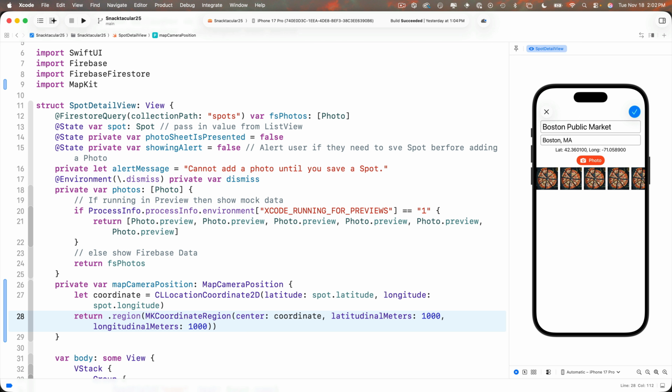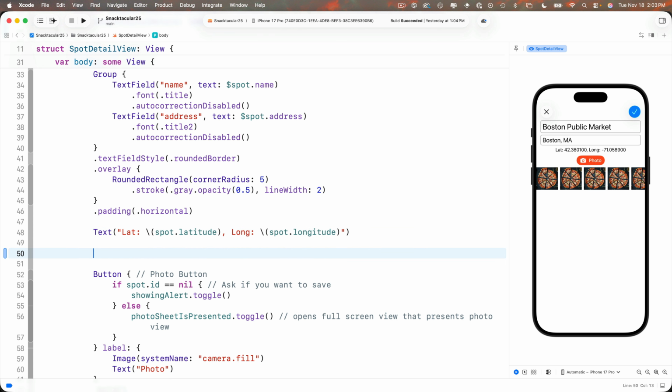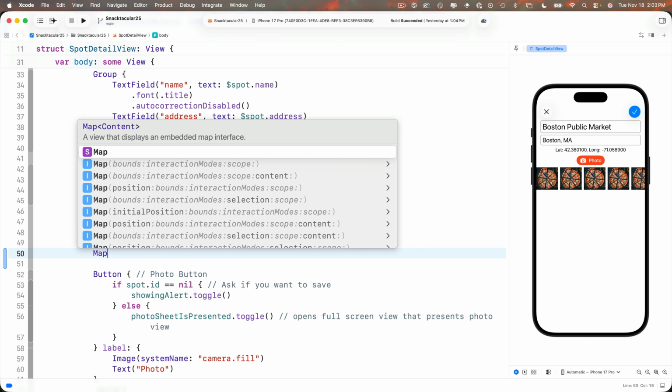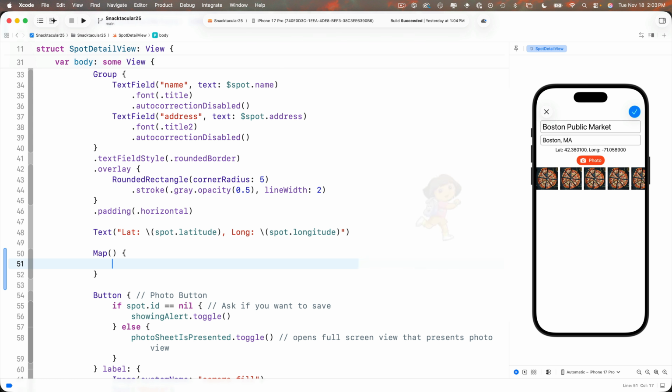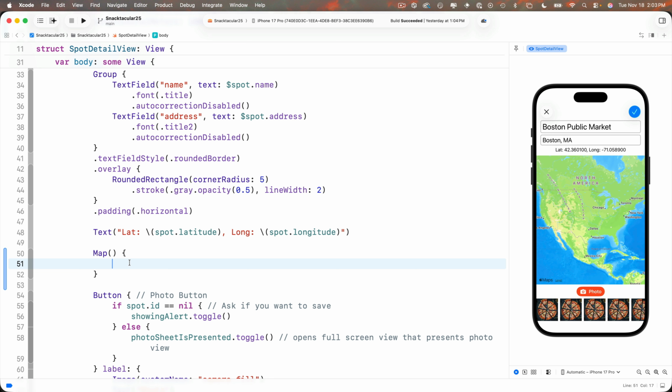And let's head down to the text view where we currently are showing our spot coordinates, and below that let's enter capital M Map, open and close parens, open and close curlies, and ding dang, Dora the Explorer. It's a map, it's a map, it's a map, my friends, and that was super easy. But of course, it isn't formatted with anything, so let's go beyond the basic map and plot a map marker, labeling it with our spot title.